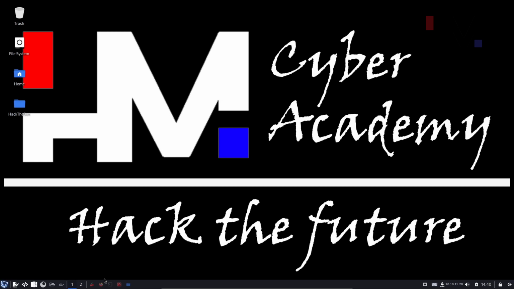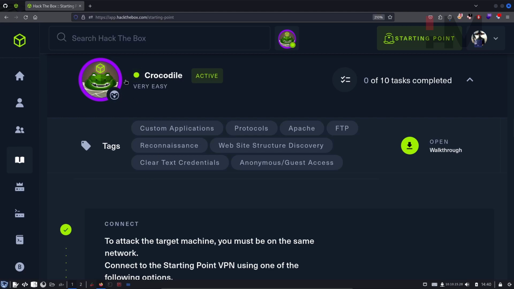Today we'll be looking at Crocodile box from tier 1 of starting point. In this you'll be looking at some protocols like FTP, HTTP, which is Apache, and some basic reconnaissance, website directory discovery, and clear text credentials, and anonymous access.